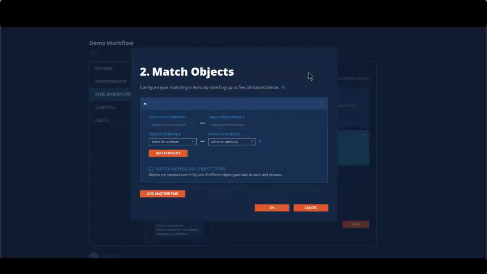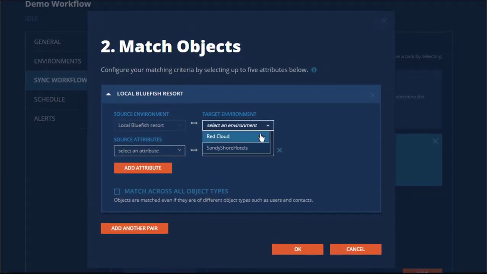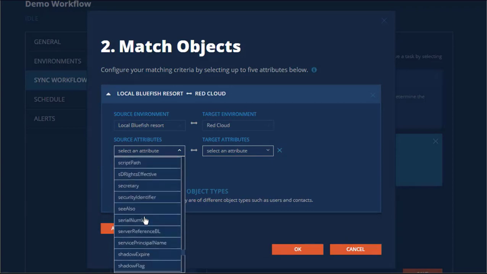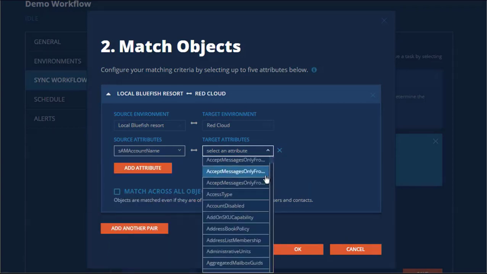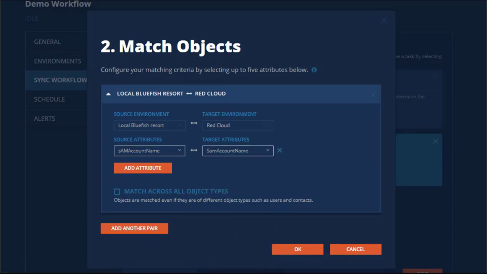Your choices on the Match Object screen are vital to a successful migration. While many attributes are available to choose from, the challenge is to select the attributes that have the best chance of uniquely identifying an object that is found in both source and target, yet represents a single object in real life. Power 365 will look at the first attribute pair chosen here.